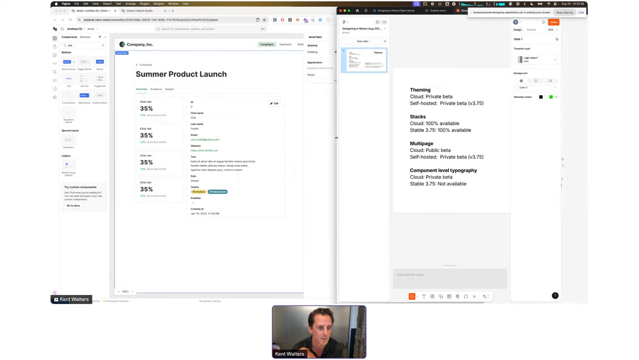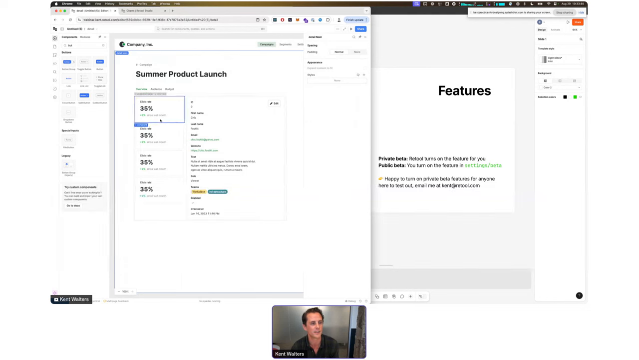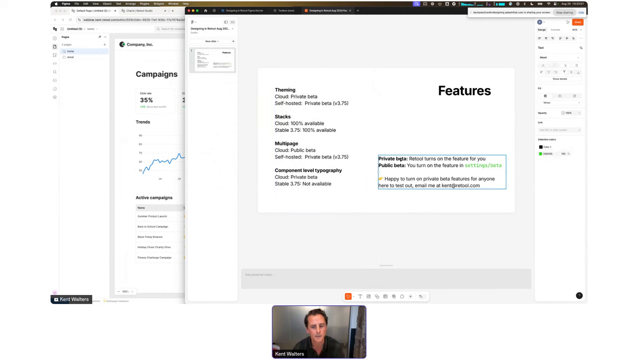I imagine a lot of people want to probably use them. So the things we sort of showed in this and what enabled us to build this tool is really theming, stacks, multi-page, and component level typography. So theming is in private beta on cloud and the most recent stable release. As a quick reminder, private beta means that we have to turn the flag on for you. Public beta means that you can go to settings/beta of your Retool instance and turn it on yourself.